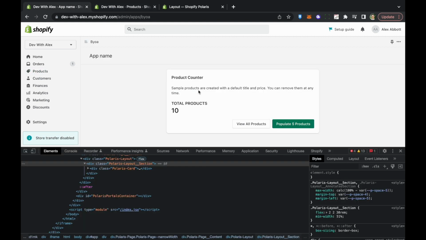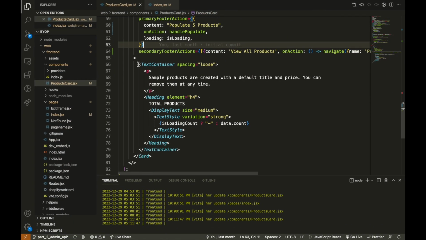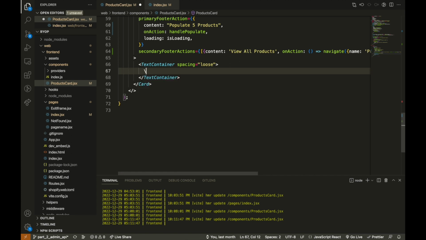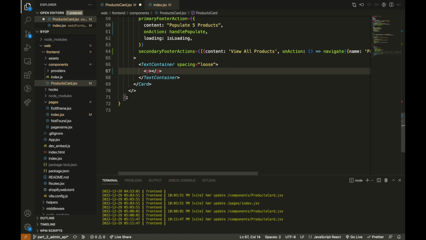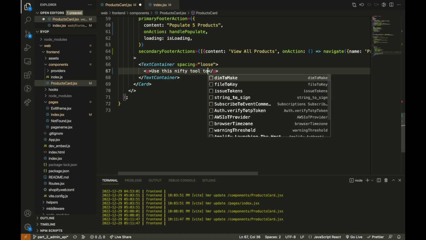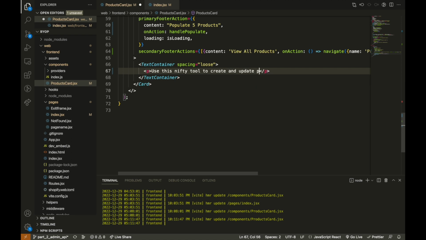So we want this card to be really simple for our app. So let's remove everything inside of this text container. Then we're just going to add a new p tag with a small description: Use this nifty tool to create and update products, just like that.